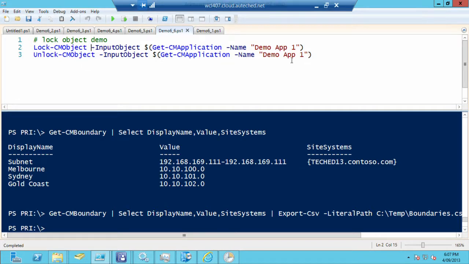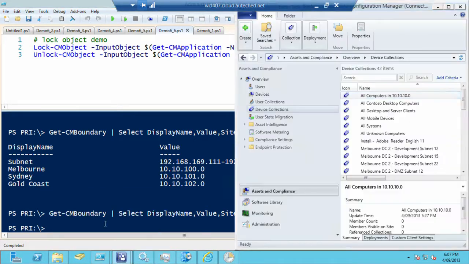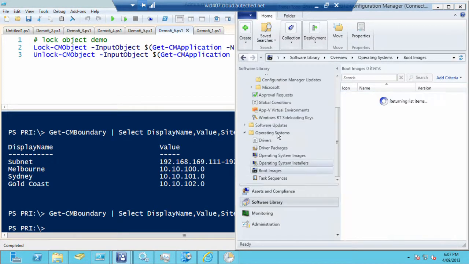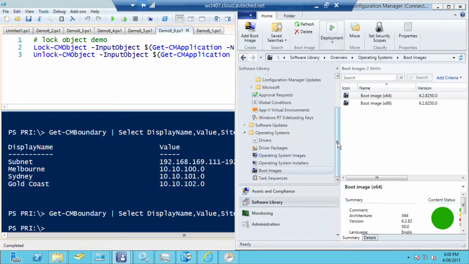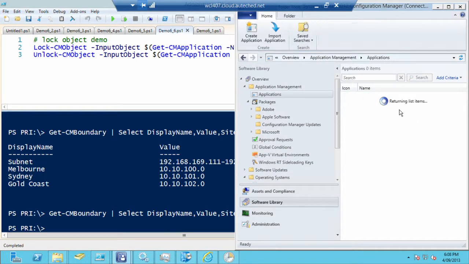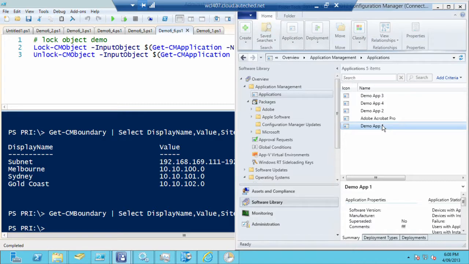So lock CM object. This is another reason why we might want to use lock CM object: if we don't want people playing around with stuff that we're still kind of thinking, are we going to deploy this or not? So lock CM object will lock an application or certain objects anyway. So if we go into our software library and we'll go back to our demo 1 app, right click, help desk guy goes in and he starts changing properties and all that sort of stuff and you're not very happy.